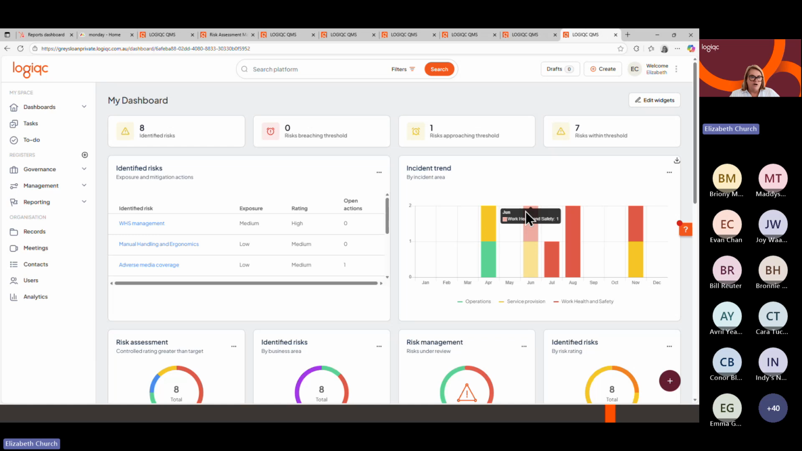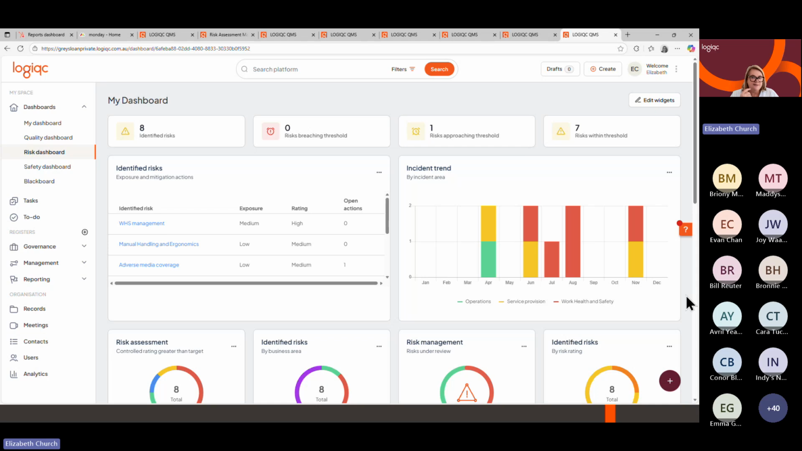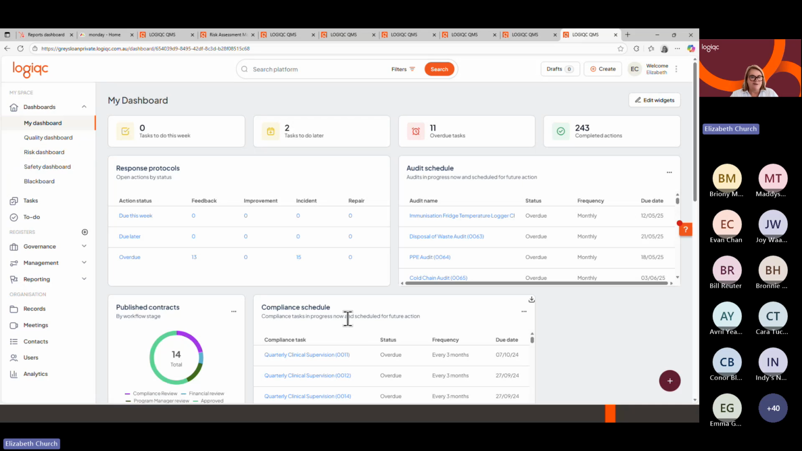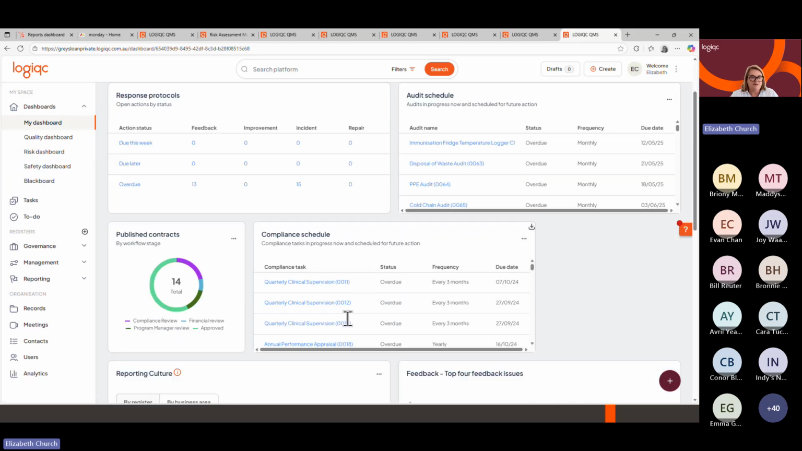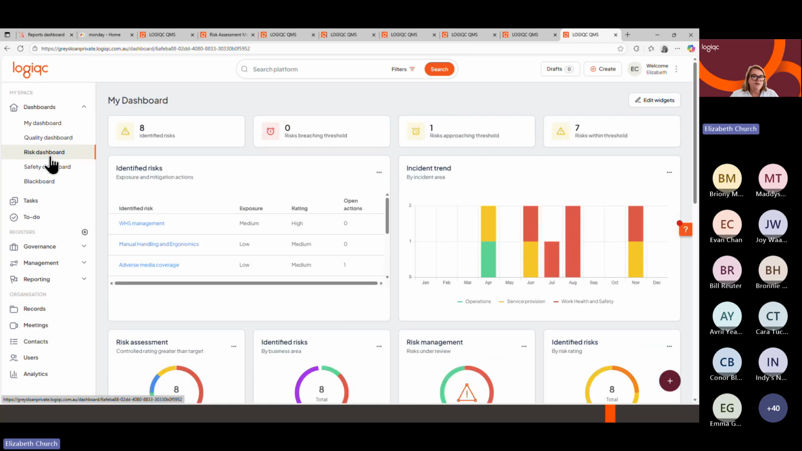The last thing I wanted to share is the risk dashboard. When we look at our risk dashboard, and that's an add-on feature, we all have the My Dashboard, and if you have the risk register, there are minimum risk reporting widgets on that dashboard. But if you look at the risk dashboard in its entirety, it really gives you a really good overview of how you are managing risk in your organisation.